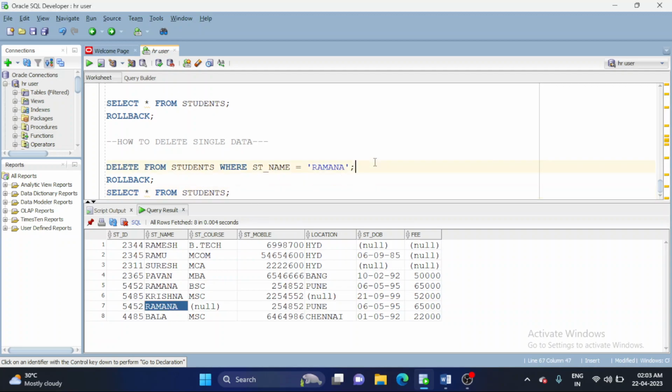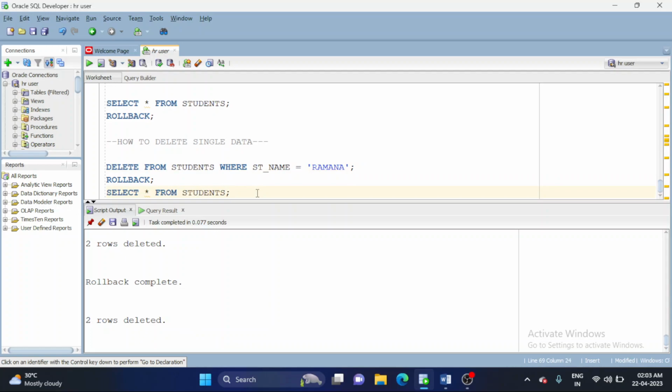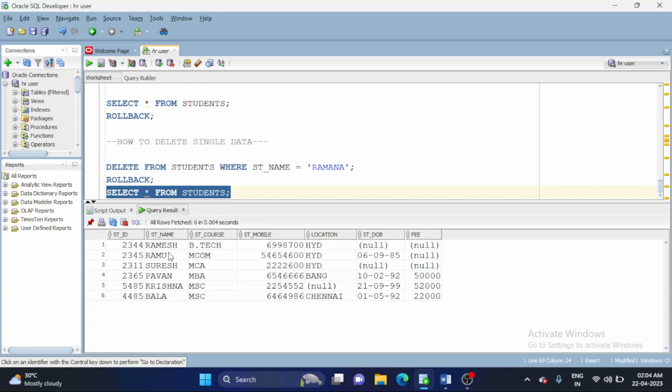We write the correct query. Let's execute. Control enter. Two rows are deleted. Now the student data with the name Ramana must be successfully deleted. So check it. We don't have a Ramana. We lost the Ramana data. This is the single data deleted.